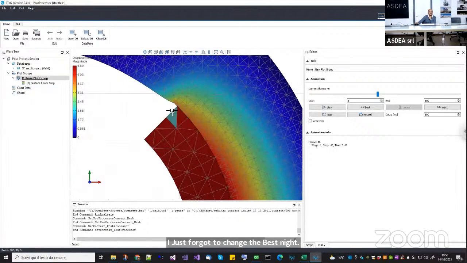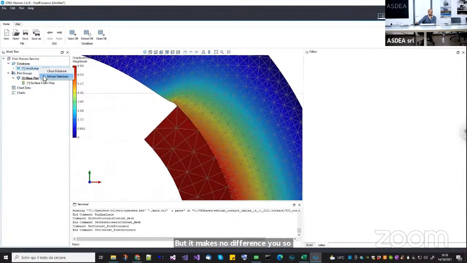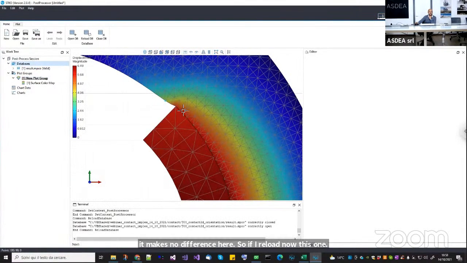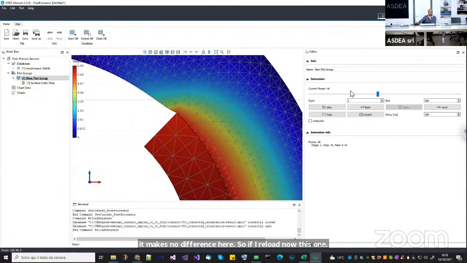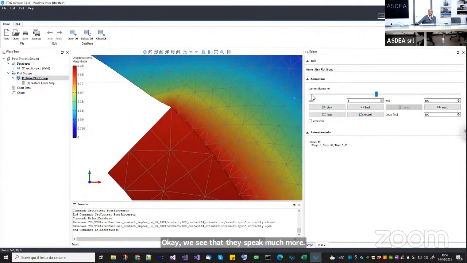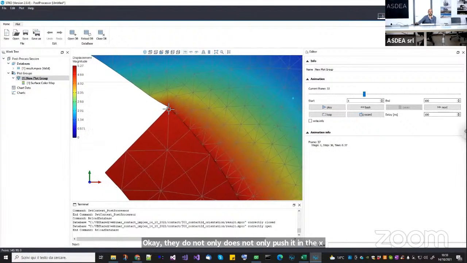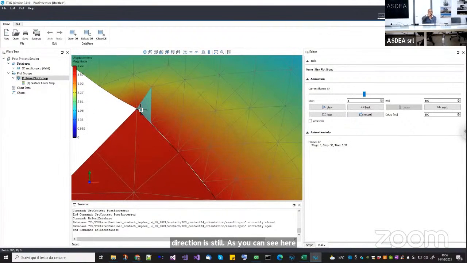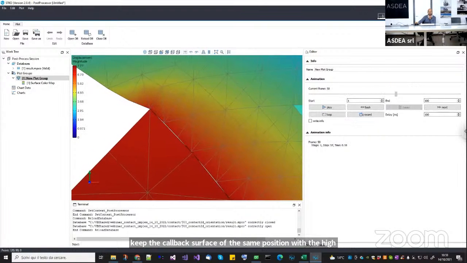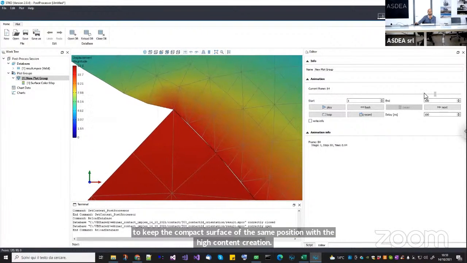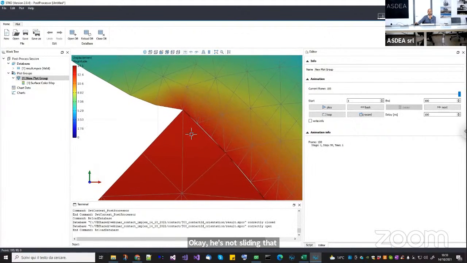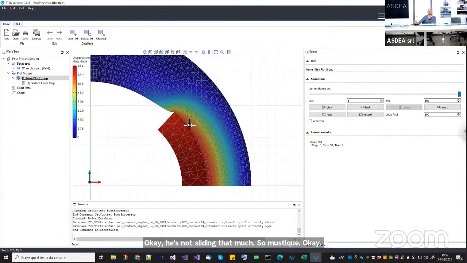So if I reload this one, you will see that they stick much more. It does not only push in the X direction, it is still, as you can see here, trying to keep the contact surface at the same position due to the high contact friction. It's not sliding that much. It's almost stick. And that is the role of friction contact.